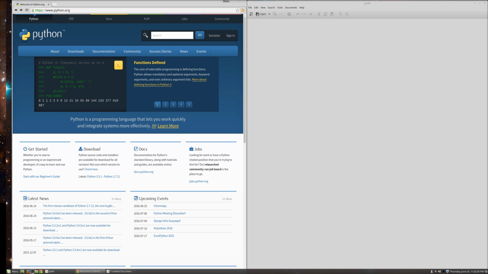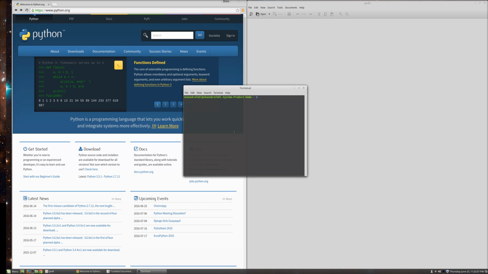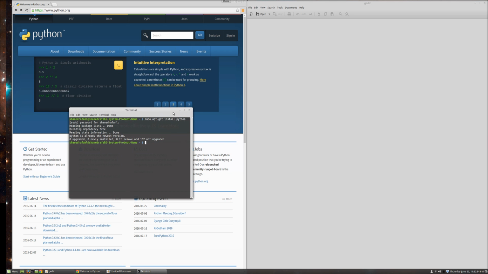If you're running Linux, type sudo apt-get install python. I already have Python, and it comes with most distros, so chances are you won't need to do that command, but just in case.